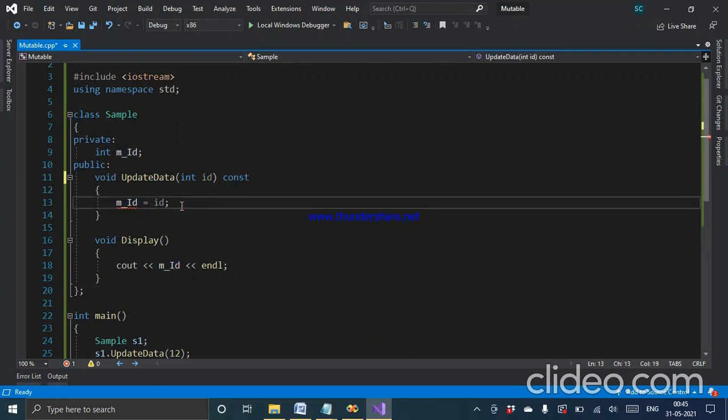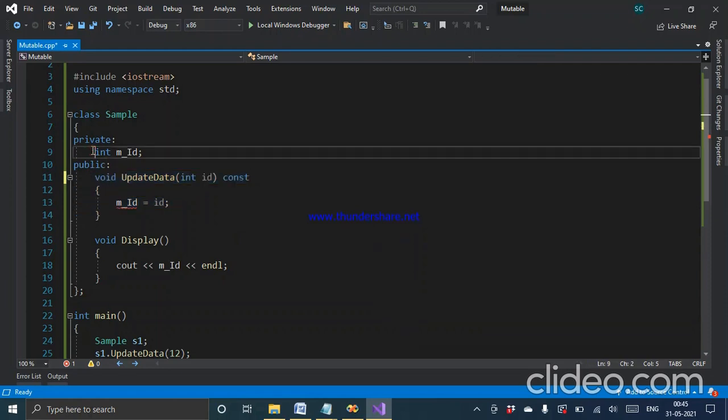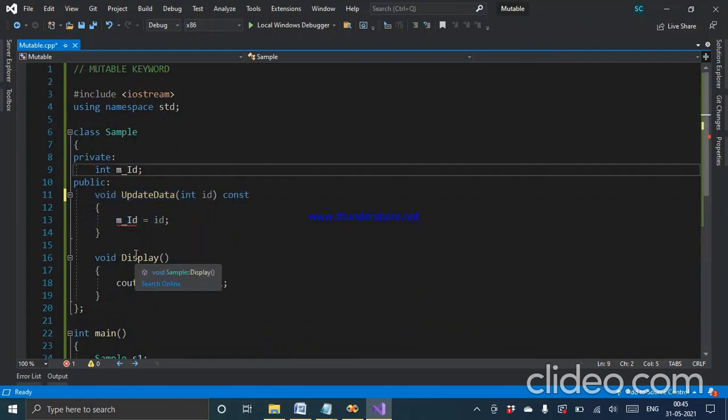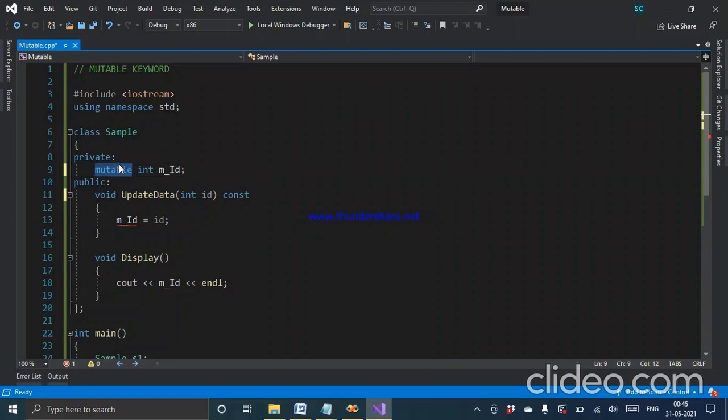So to overcome this situation, I don't want to change this data and I won't change this data, mutable comes into the picture. So make this integer type data into mutable. So it was saying, okay, no errors. Mutable keyword is saying I am using a constant method and I am modifying the constant method data.